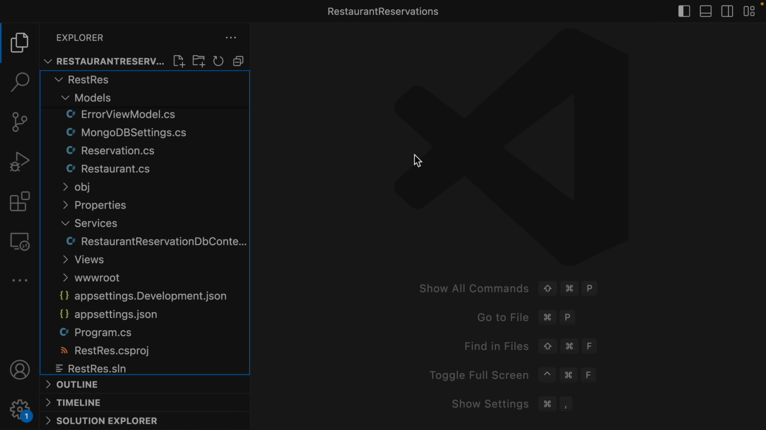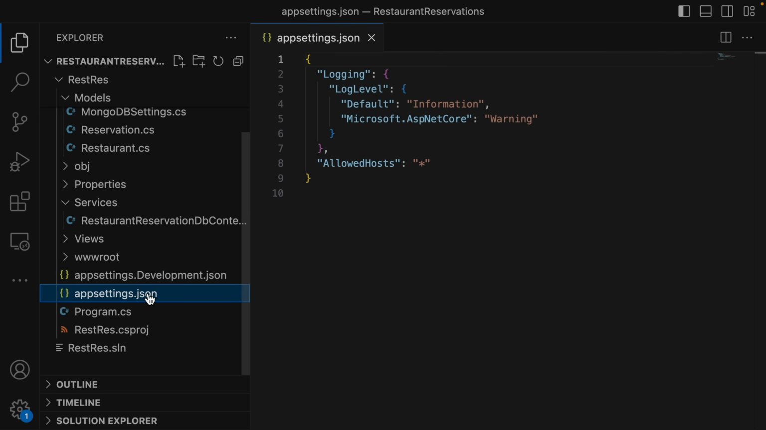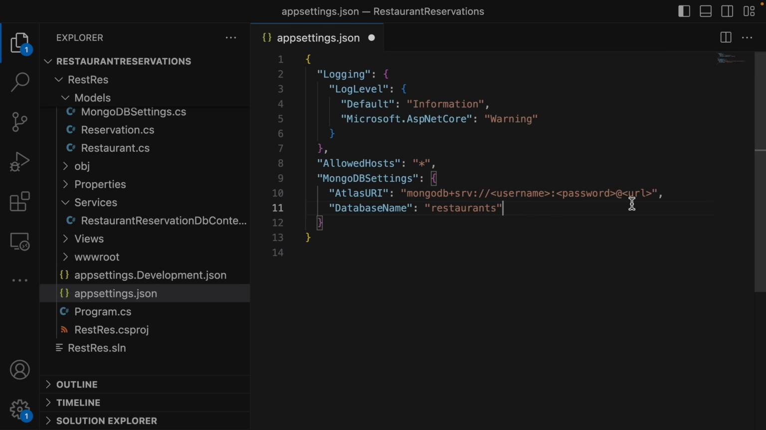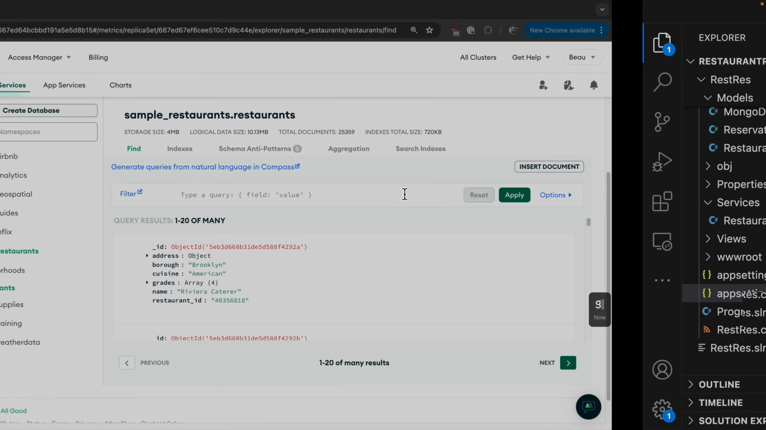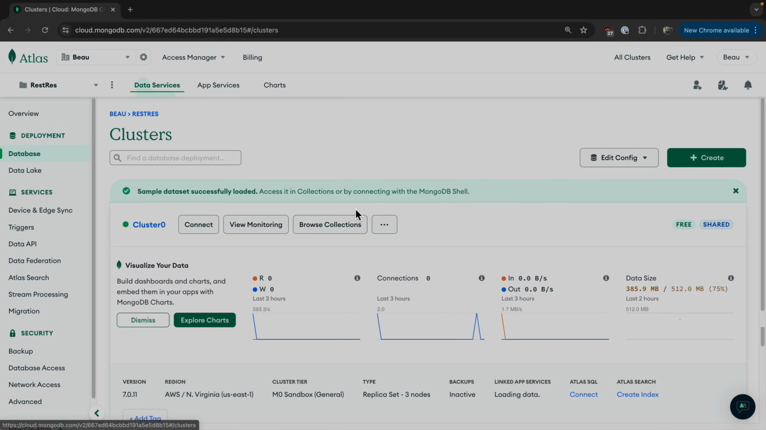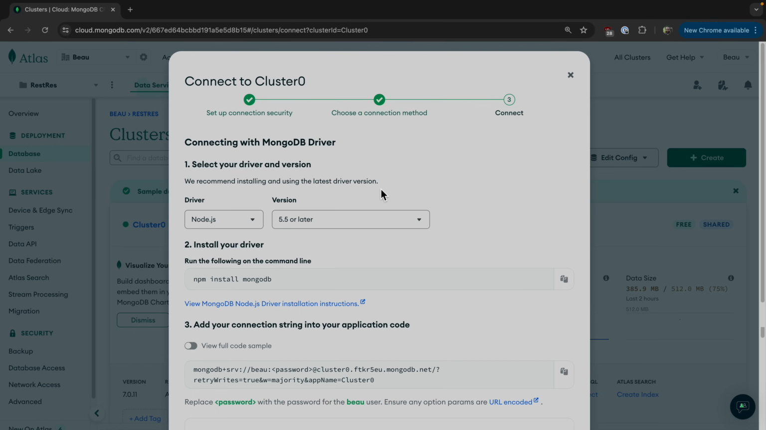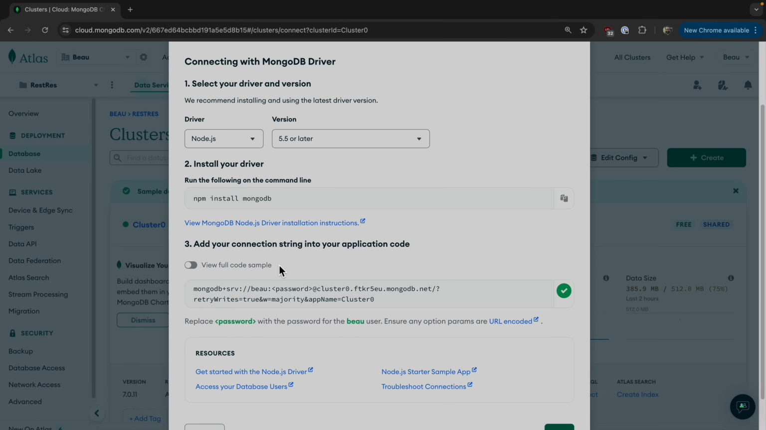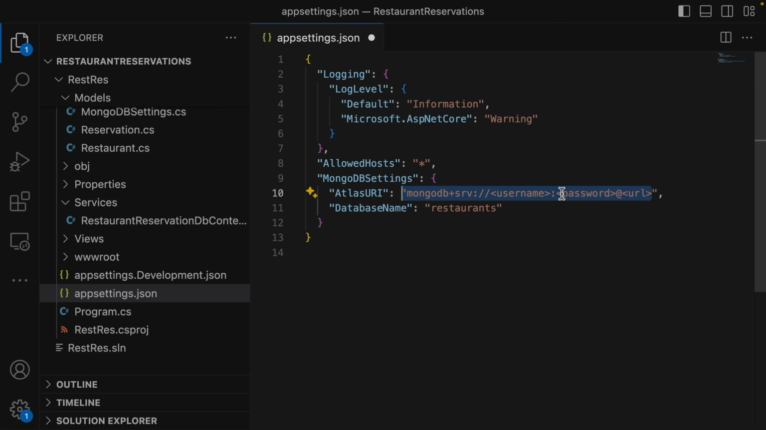So earlier we created the MongoDB settings model. Now we need to add the values that the properties map to in our app settings. So if I go over here to appsettings.json, we can add these new properties here, and this obviously has to be updated, so we need to get the correct URI. So let's go back over here, go to database, connect, and then I can just copy this URI right from here, and now I just paste this in, and then we'll just have to update our password.